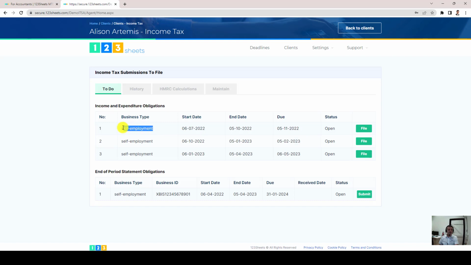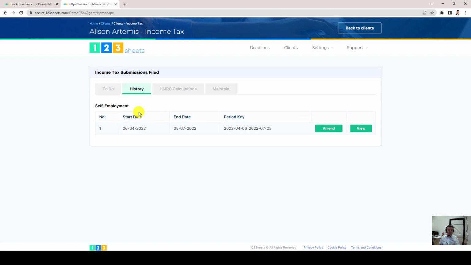Just a note about our licenses. In terms of volume licensing, our licenses work on the number of taxpayers you've got. It does not work on the number of businesses. For example, if you had a taxpayer who had a self-employment, a UK property portfolio, and a foreign property portfolio, all of those obligations for all of those different aspects of ITSA MTD will be listed here. So you'd have 3 sets of 4 quarterly filings to do: one for the self-employment, one for the UK property let, one for the foreign let. They'd all be listed here on the to-do page, and as you file each one, they disappear off the to-do list and get put onto the history list.